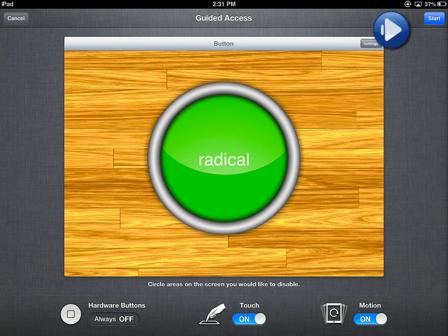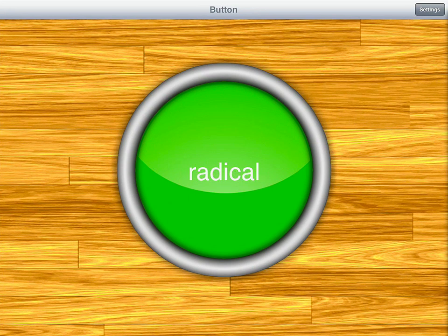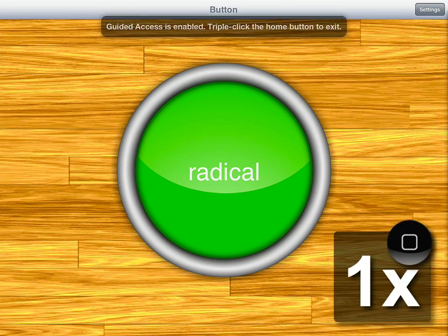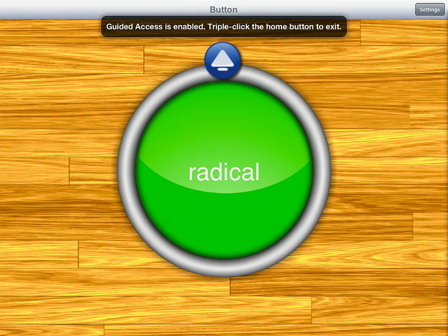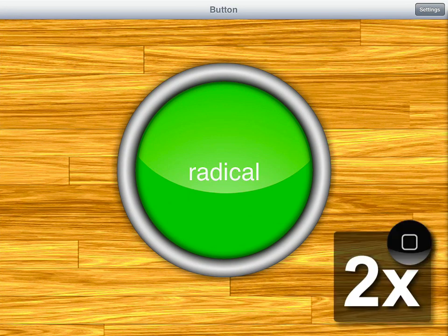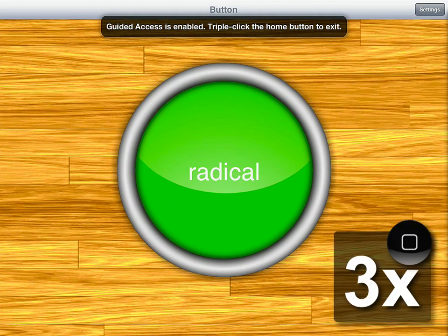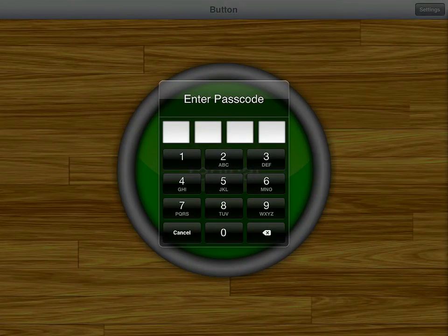So I need to start guided access, and in the upper right-hand corner, I tap on the start button, and you can see by the pop-up, guided access is now turned on. If I tap on the home button, let me show you what happens. So I'm going to tap on the home button, and I get a menu that says guided access is enabled. Triple tap to exit. So if I tap, I'm going to now double tap. Again, I get the same menu. I have to triple tap. So now I've just triple tapped.